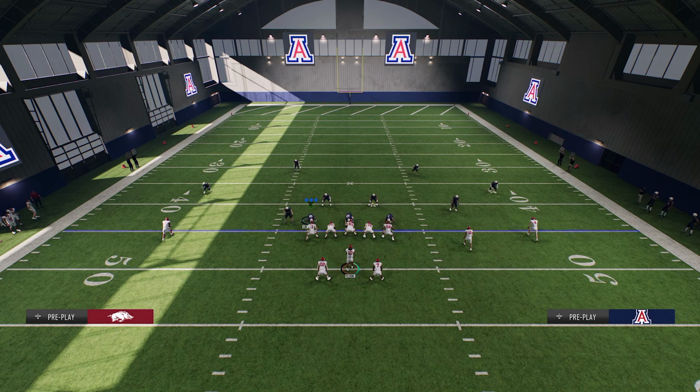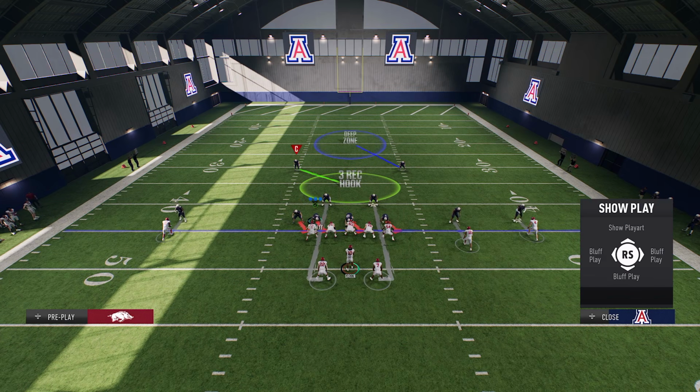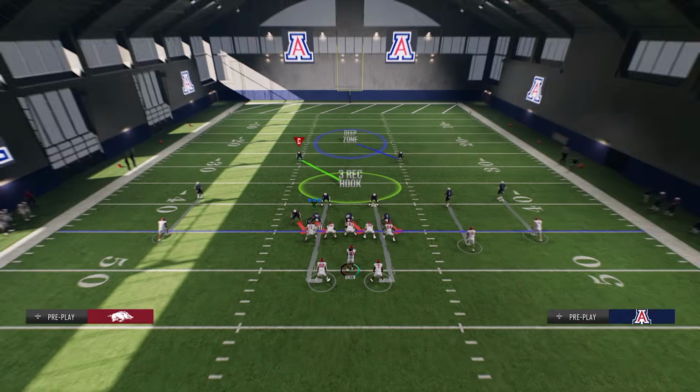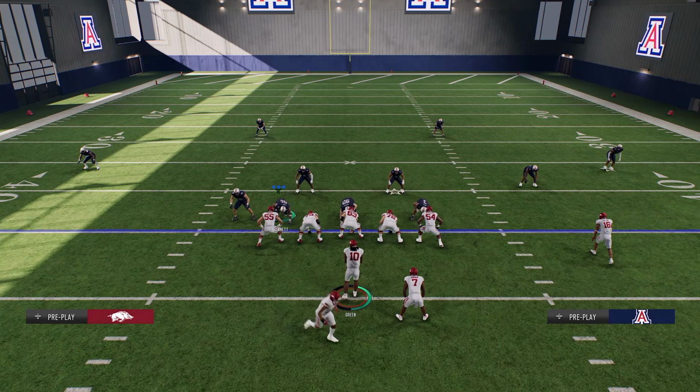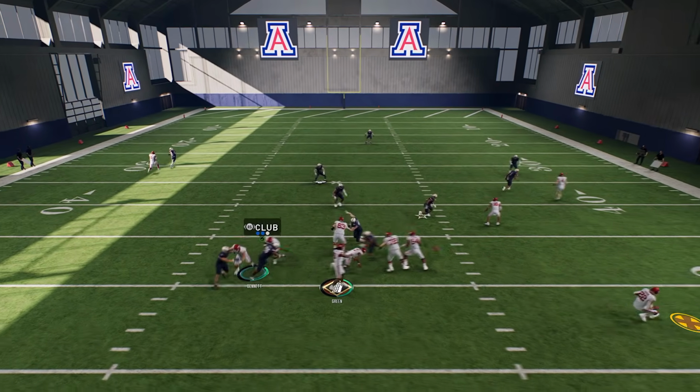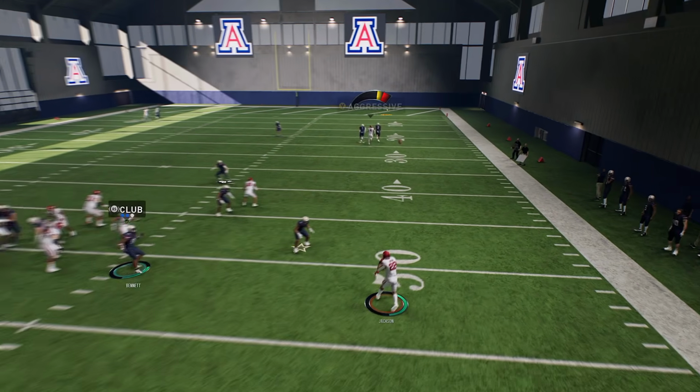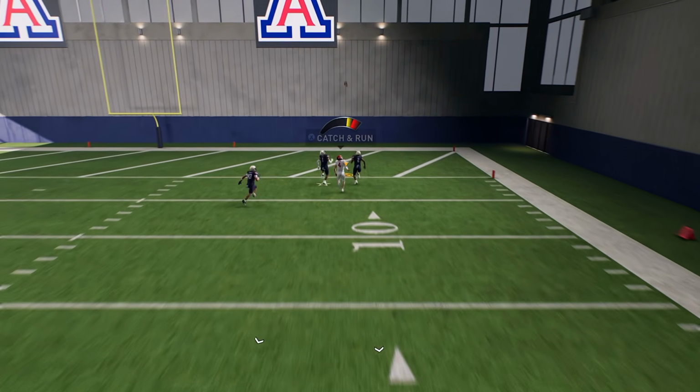Now to stop this, what you want to do is you want to run a man defense. You might even want to back the defense off a little bit by pressing Y or triangle, triangle, and then up on the left stick. The man defender does not typically bite, and he will stay with the receiver so that you will not be able to just throw this up. As you can see, he's completely locked down now.